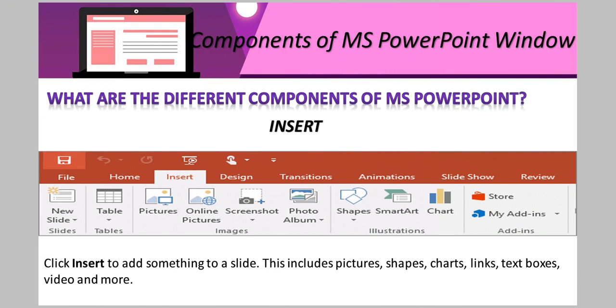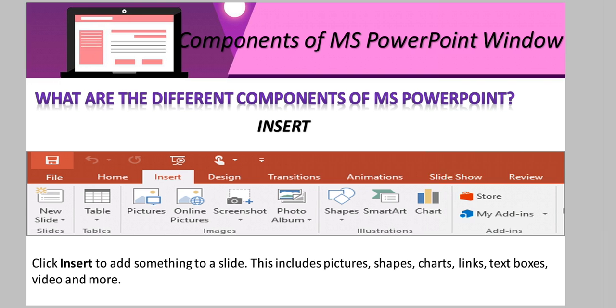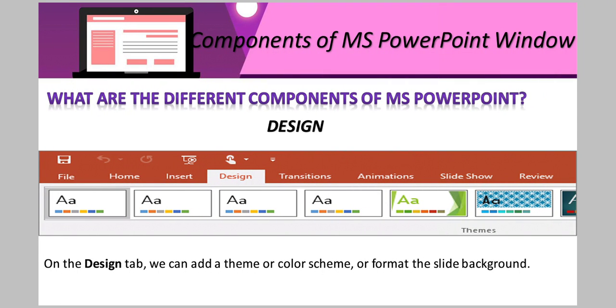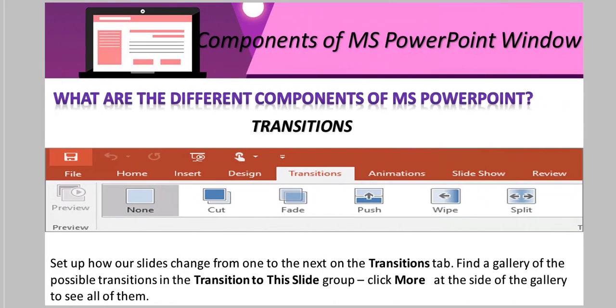Insert. Click Insert to add something to a slide. It includes picture, shape, chart, text box, links, video and more. Design. On the Design tab, we can add a theme or color scheme or format the slide background.